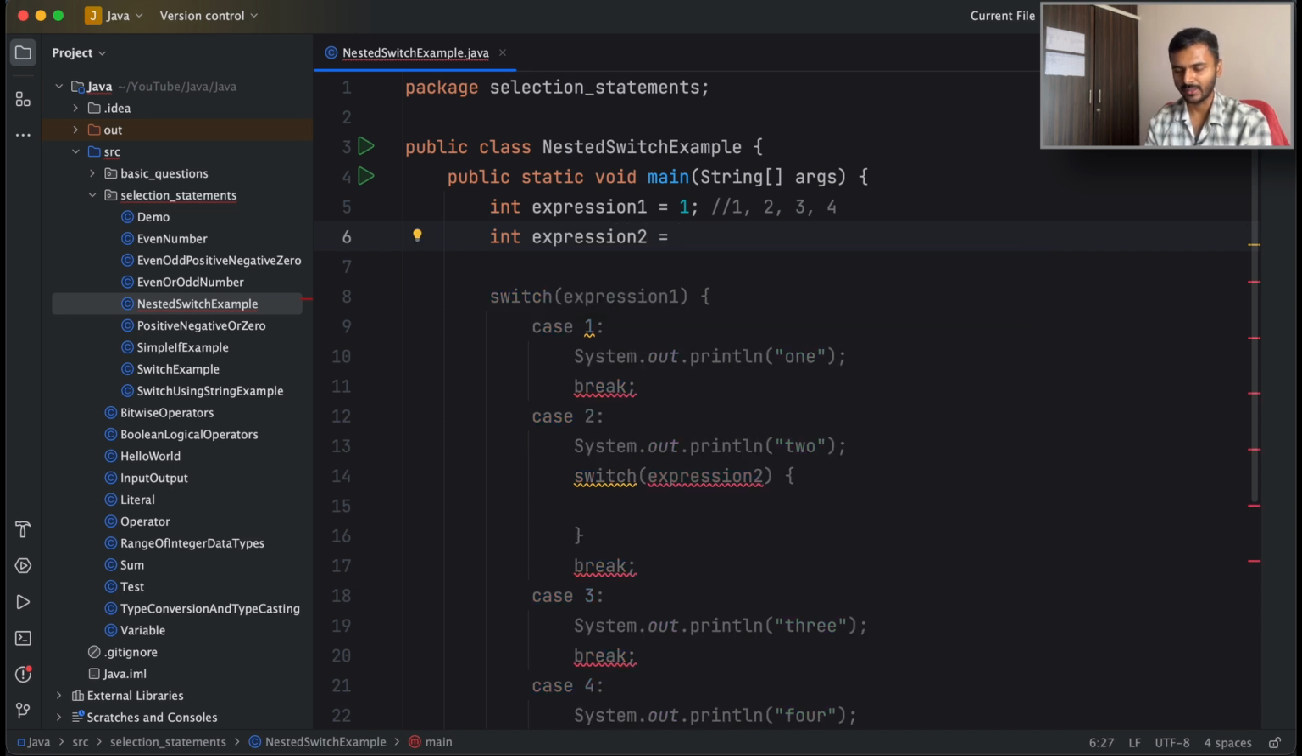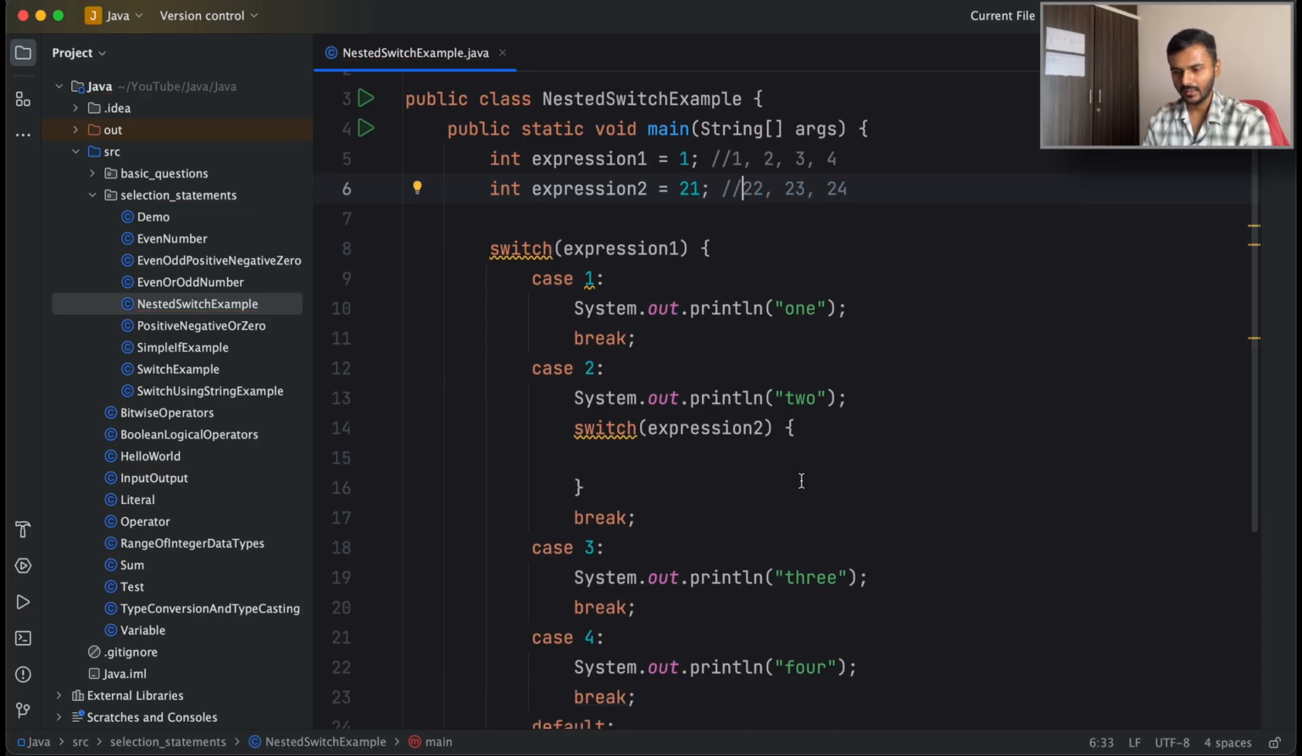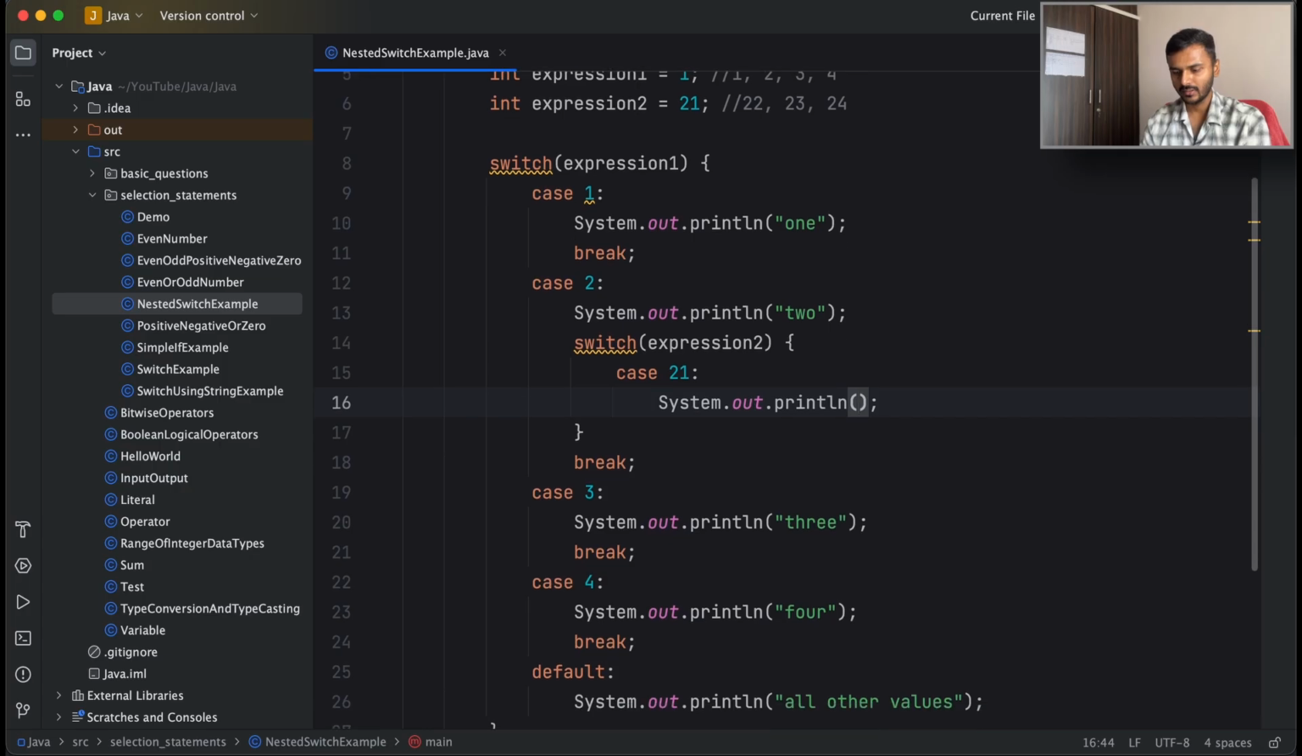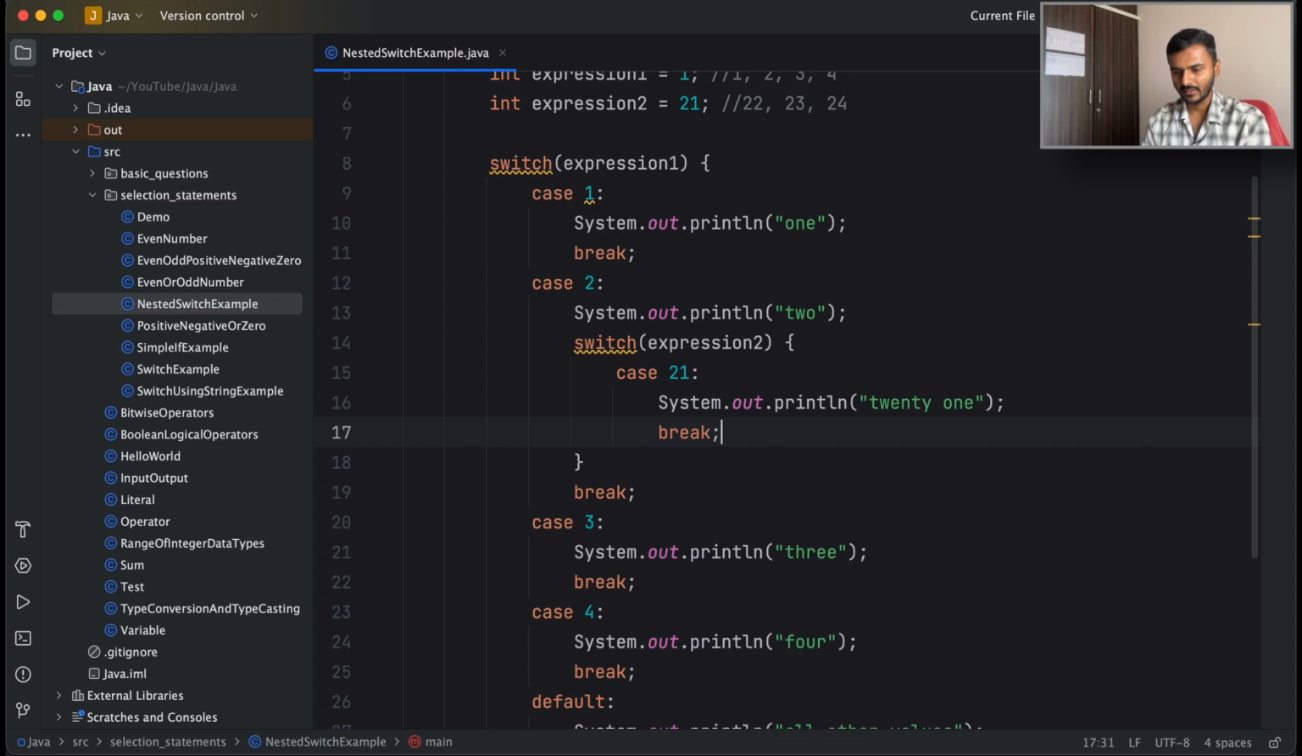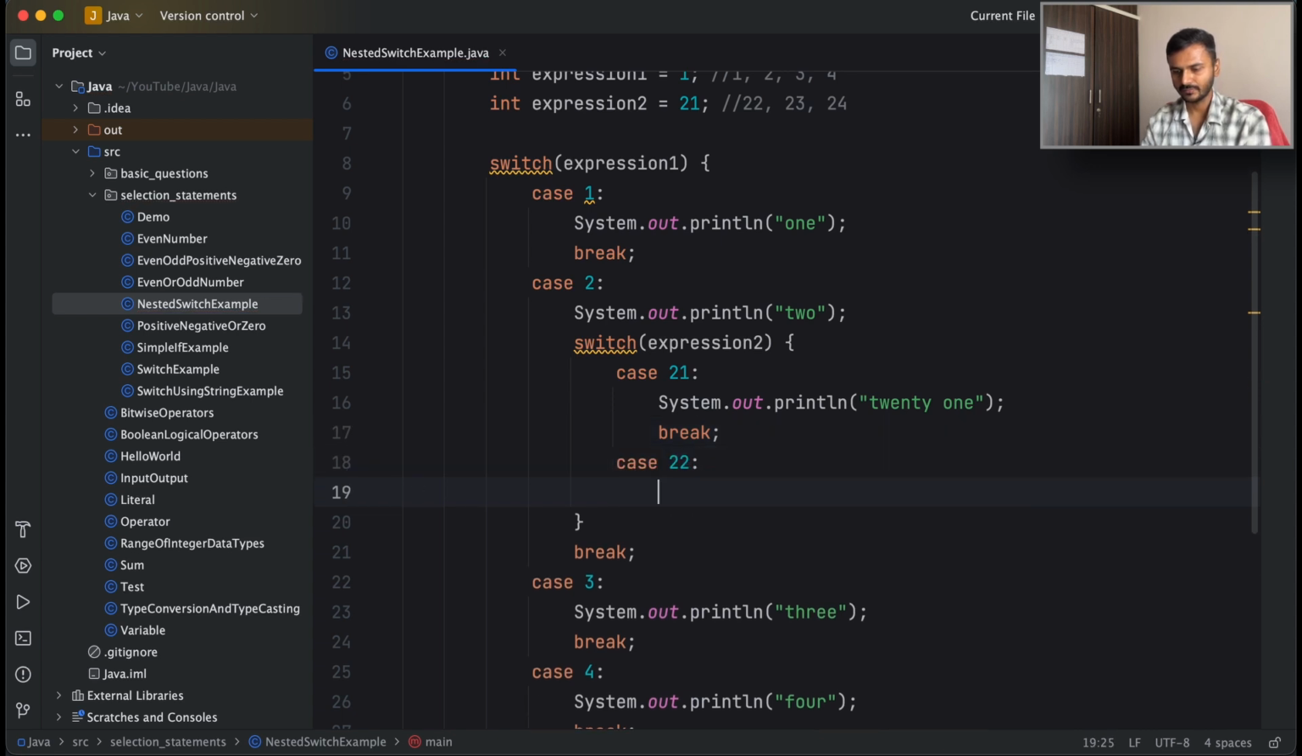And let's assume that the values of expression 2 would be, say, 21, 22, 23, and 24. So what I'm going to do here is say expression 2 is equal to 21, and I'll comment all of these out. Now over here, we can have cases, right? So we can say case 21, and we can say s out 21, and then we'll say break. Then we'll say case 22, and we'll say 22, and we will break.